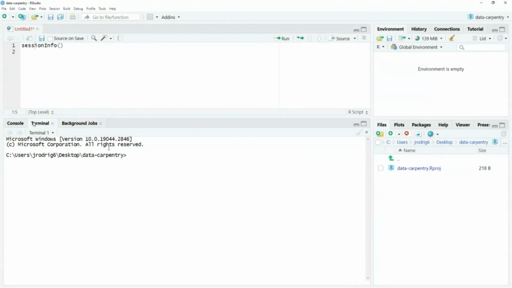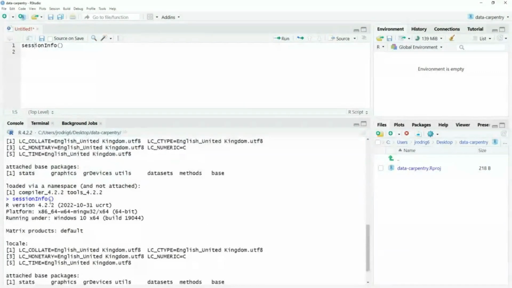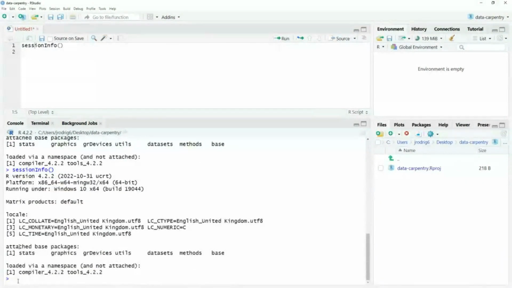Here you can execute a dir, for instance, and it tells you the list of files. If you are in Mac or Linux, you can do ls and get a list of files and directories. So you can operate with the operating system. But console is when you execute R, you get this prompt here, and you can execute R commands rather than the operating system commands.